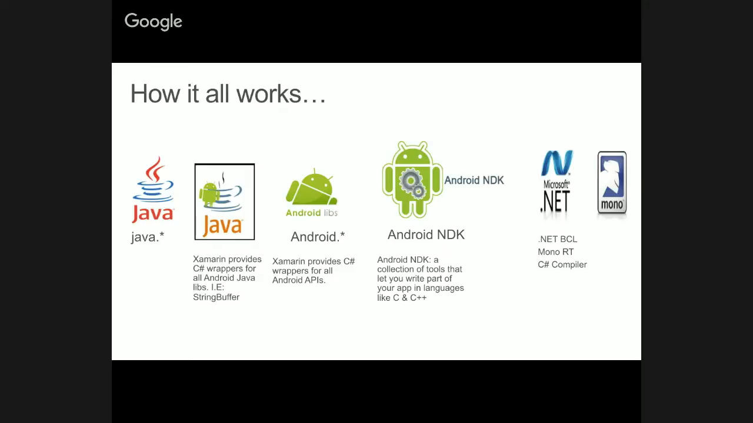So in Android, your application runs in either the Dalvik runtime, or if you're using Lollipop or later, it runs in the Android runtime. Well, when you're using Xamarin Android, your application runs in two spaces, in two runtimes. The Mono runtime, which gives you access to all the .NET features, and the Dalvik runtime, which gives you access to all the Android APIs and all the Android libraries.